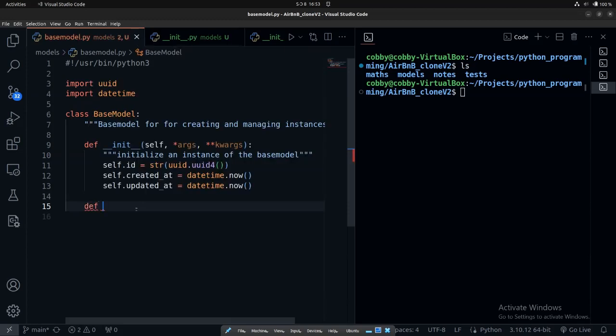We have a method like save that we are going to use to save the instance, right? And then we have a method called to dict. That is, we are going to return a dictionary representation of all the instances. I'll explain why we are doing all of these things. And then we also have a method called str, that is going to convert everything into a string. I'll explain why we need to convert all of our instances into a string. So that is going to return the string representation of our instance. I think for now that is all. So let me just get into it.